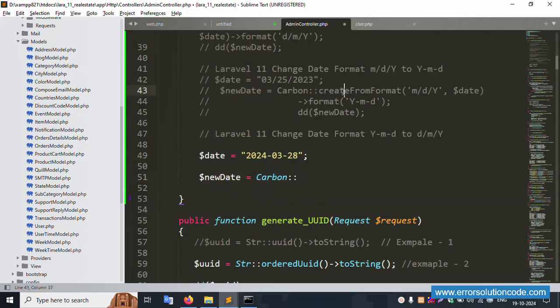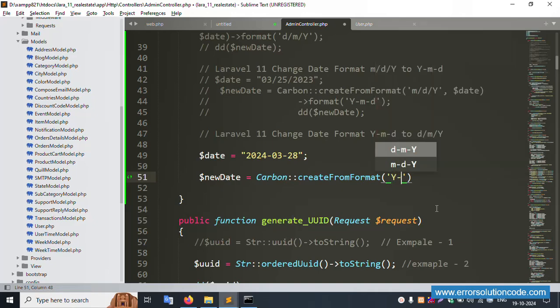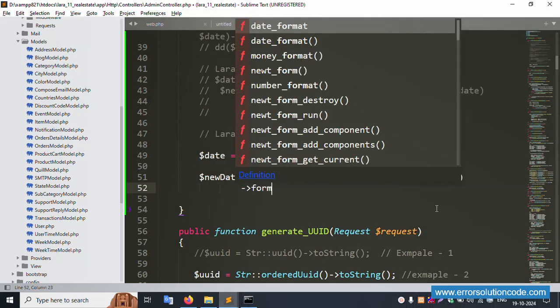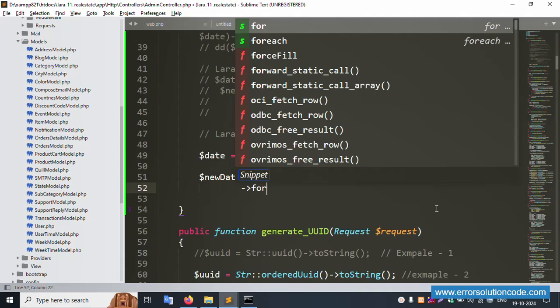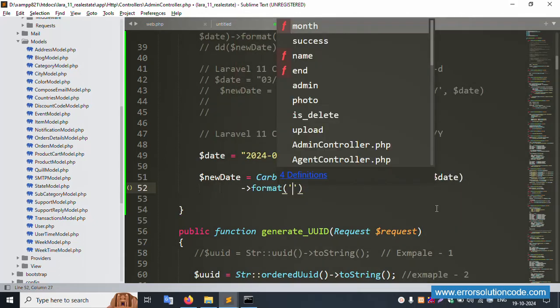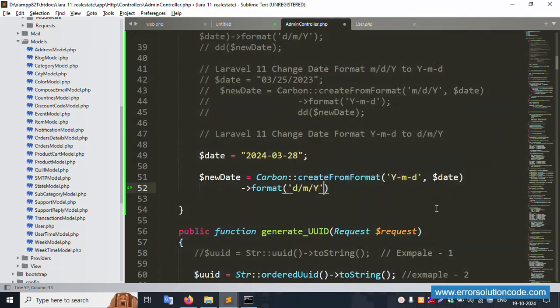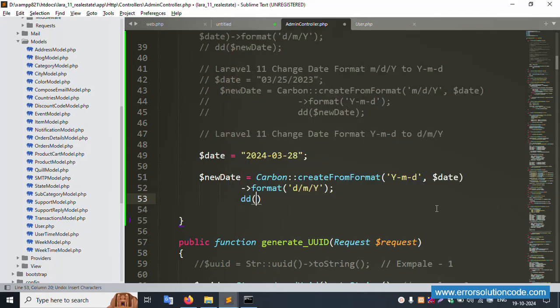This is the name, implement format YMD, $date. Format D/M/Y, and this DD. This is the same name, copy, and paste here and save the file.